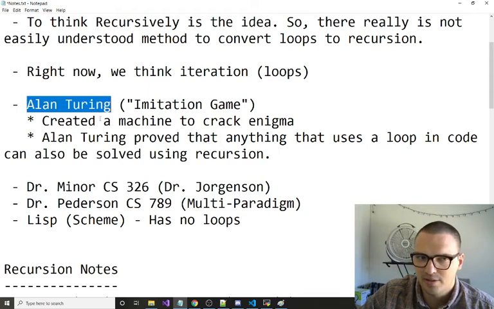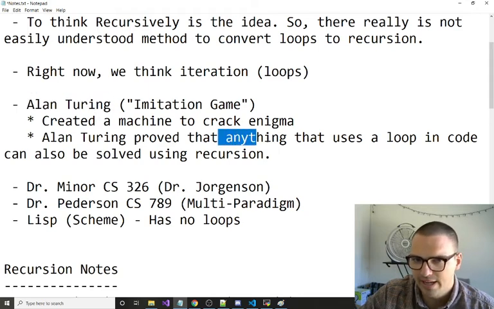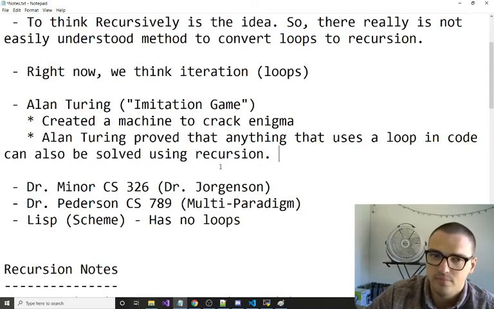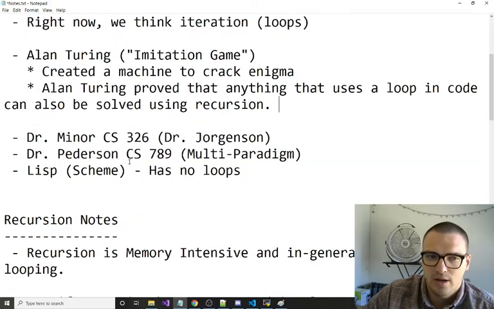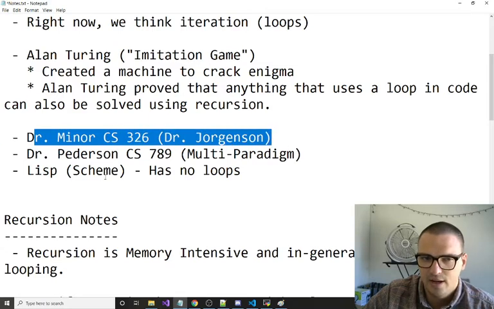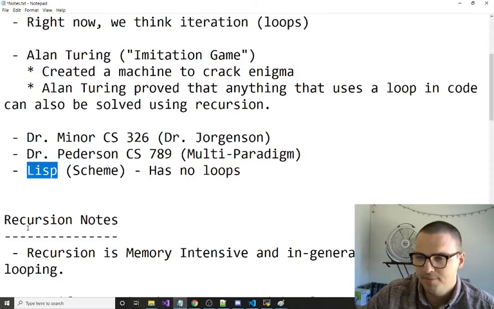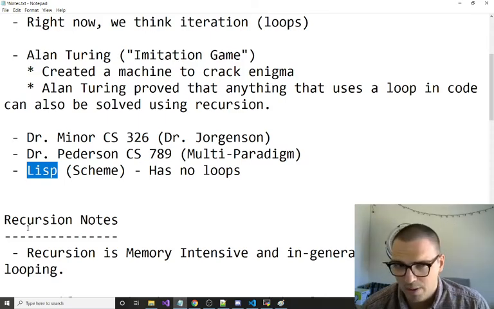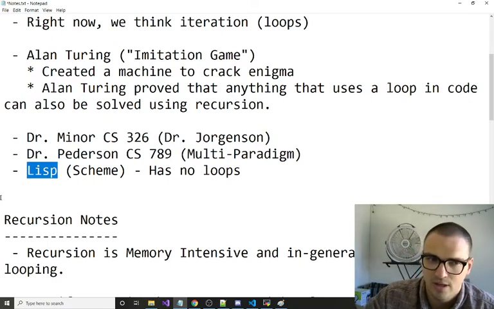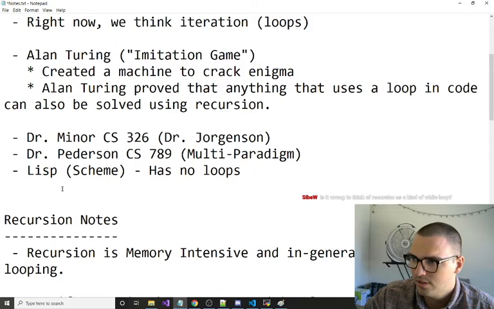And so then I just talked about Alan Turing, in which we say that anything that uses a loop can also be solved using recursion. And I told you in these classes here in CS326, you'll probably learn about Lisp, which is a programming language that has no loops in it. So you have to be completely recursive. And so now it's a good time to start thinking about this kind of thing.